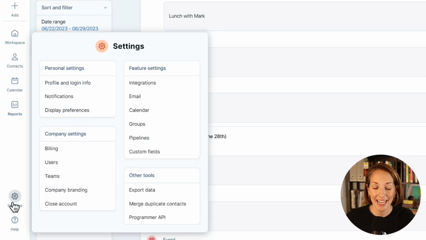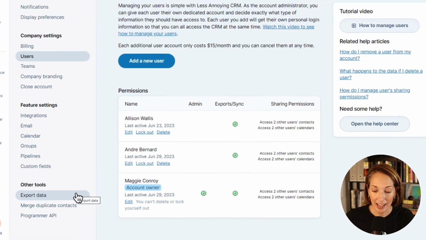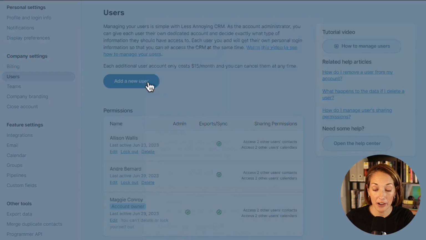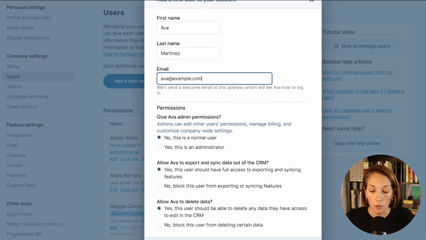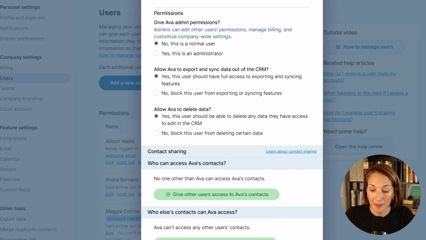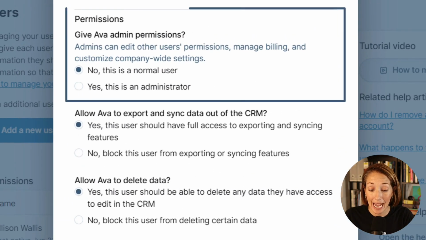To add a user, head to your user's settings page and click the button to add someone to your CRM account. You'll enter each user the exact same way, and then you'll have complete control over their permissions in this form. Once you've filled out their basic info, select whether a user should be an admin or not.